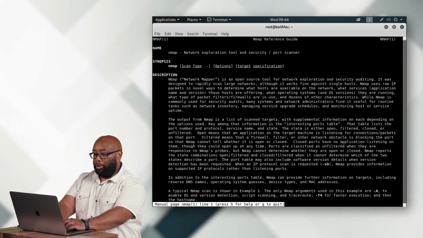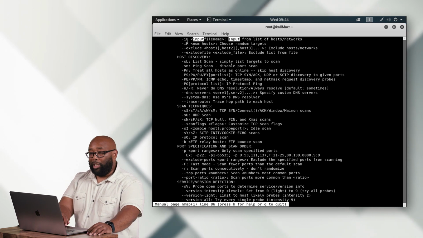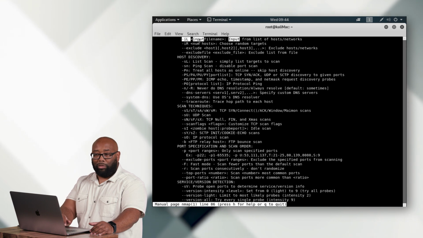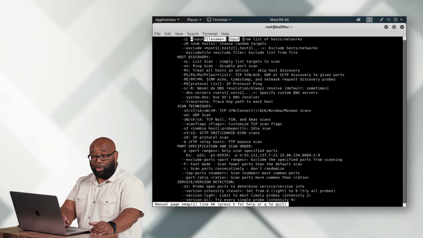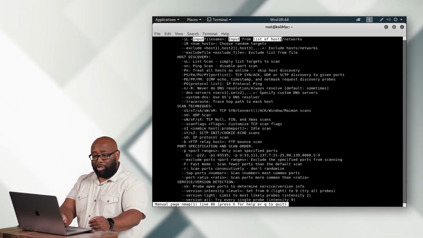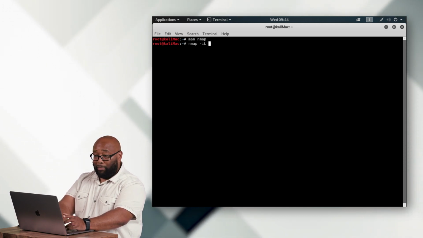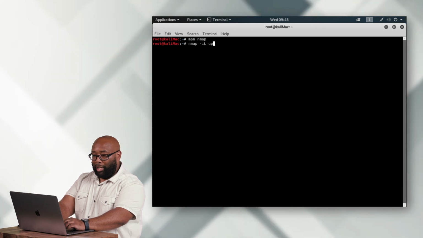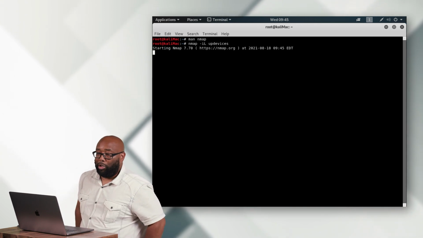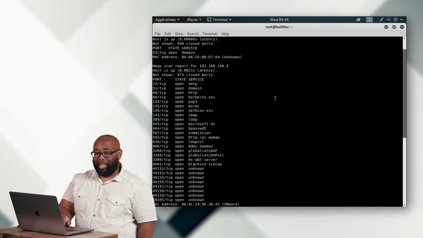If I search for input, it actually tells me right away, look, if you want to give it an input file, just do -iL, give it the name of the file that you have your list of hosts in, which a list of IPs counts as a list of hosts, and it'll scan them. So let's check that. I'm going to do nmap -iL, give it my list of hosts, which is up devices. And I'm going to tell it to just scan those and tell me which ports are open on those devices. And sure enough, as you can see, it comes back and does exactly that.